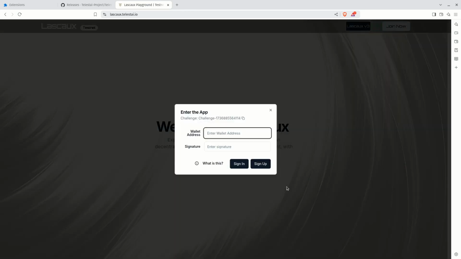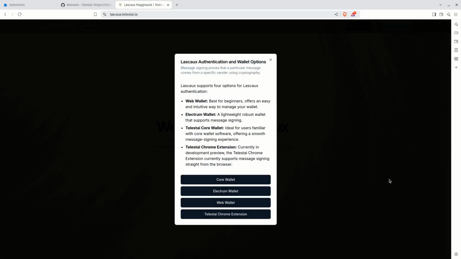We're met with this dialog window, and we'll go ahead and ask, what is this? So Lascaux authentication is a little interesting. We basically use signatures generated from the wallet, using a public key, and you're signing a message with the private key, and then it gives you a hash. It basically proves that the wallet address here signed this message, because you signed it with the private key, and that can be validated.